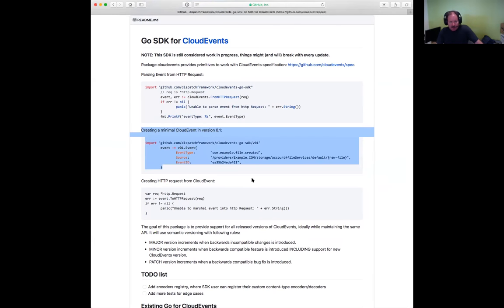Yeah. So I brought up the README from that repository, and you can see that there's a section on creating a minimal cloud event in version 0.1, where you can look at how Carl had implemented, here's how you could define a V0.1 event. And obviously, as we version the cloud event spec, we would have to continually modify that. So the question is, in the previous call, we had talked about needing to support versioned interfaces or different versions of the cloud event spec. Is this what everyone was intending for it to look like as we go to implement this in Go and other languages?